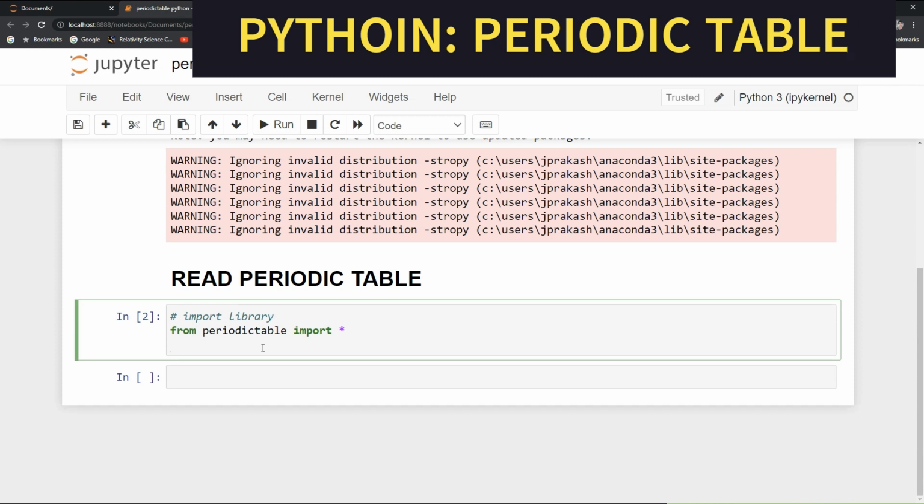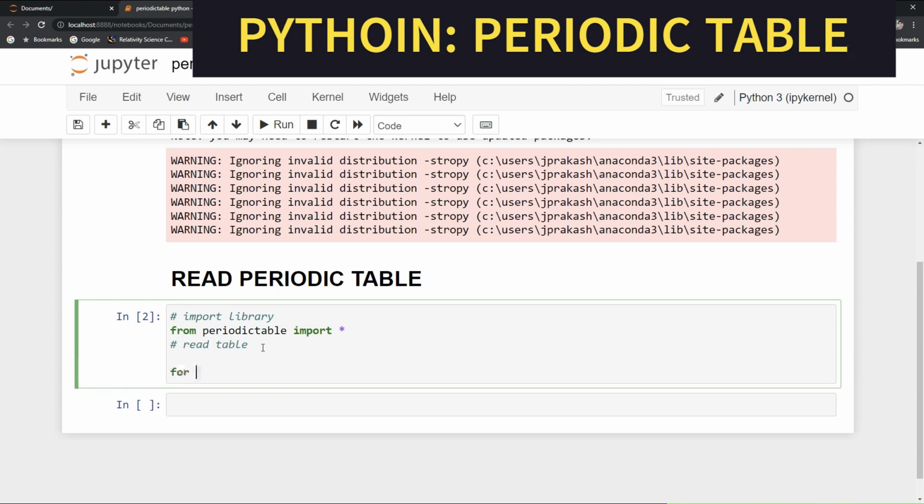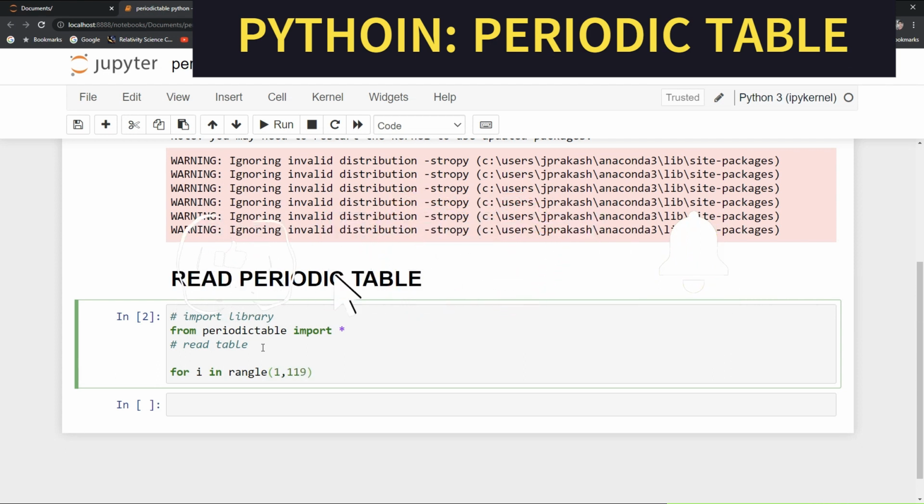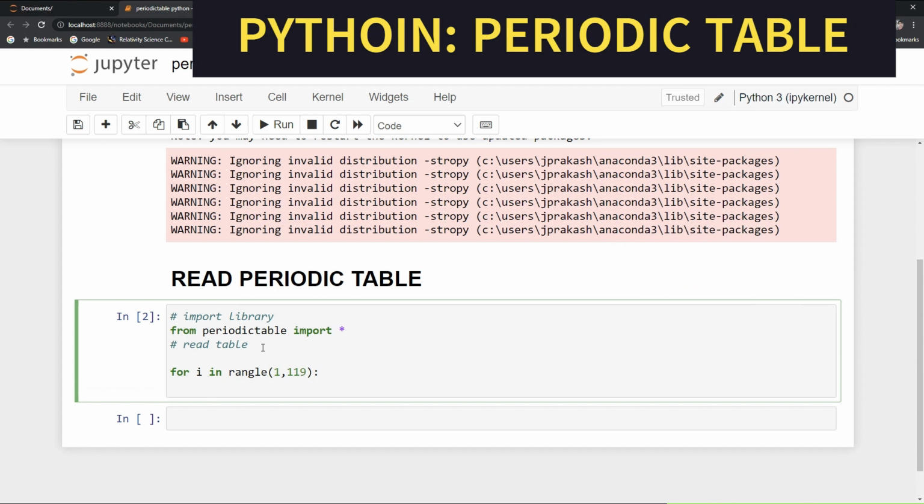There are 1 to 118 elements in your table, so we have to extract them. For that we can type: for i in range 1 to 119, print elements i.